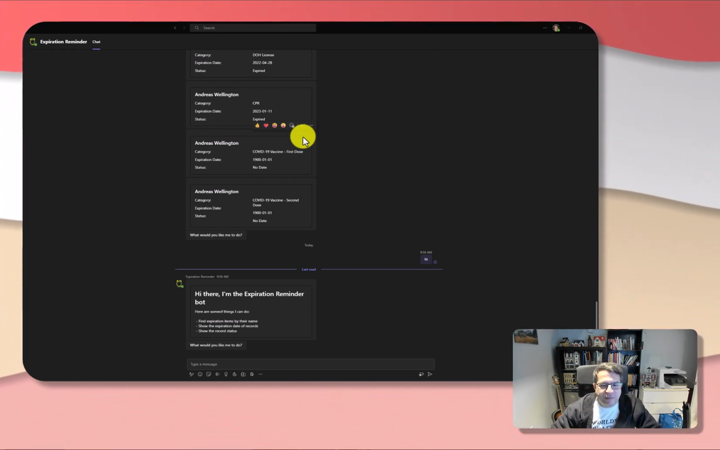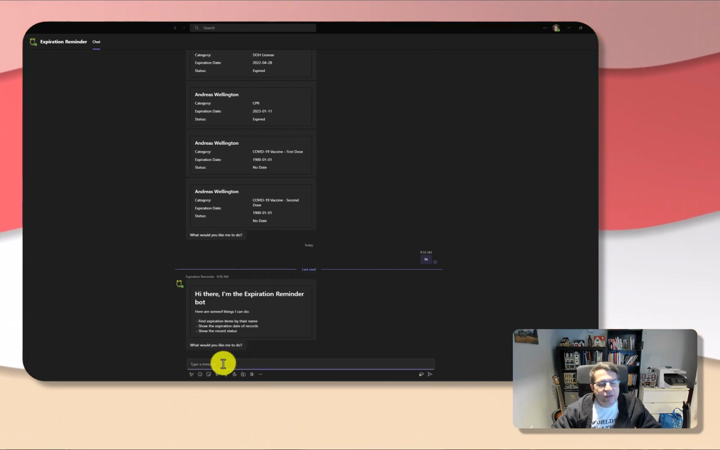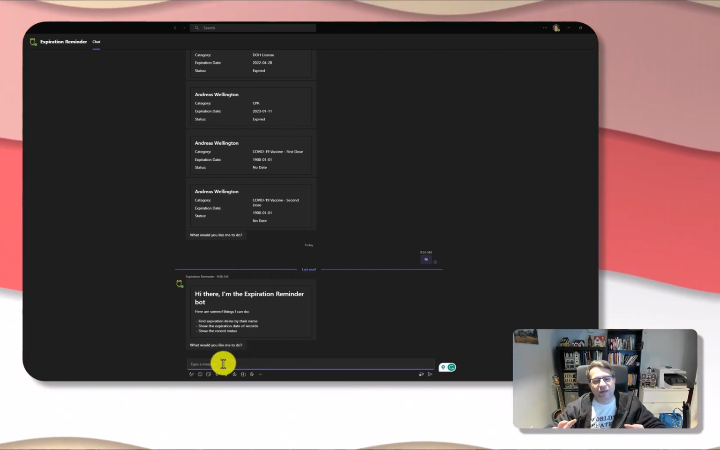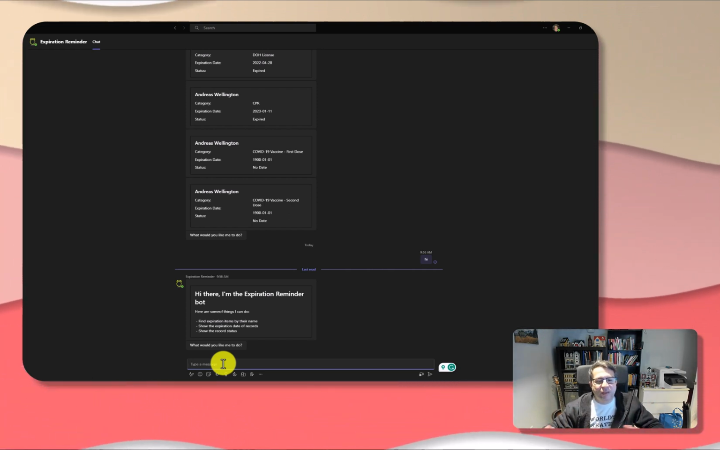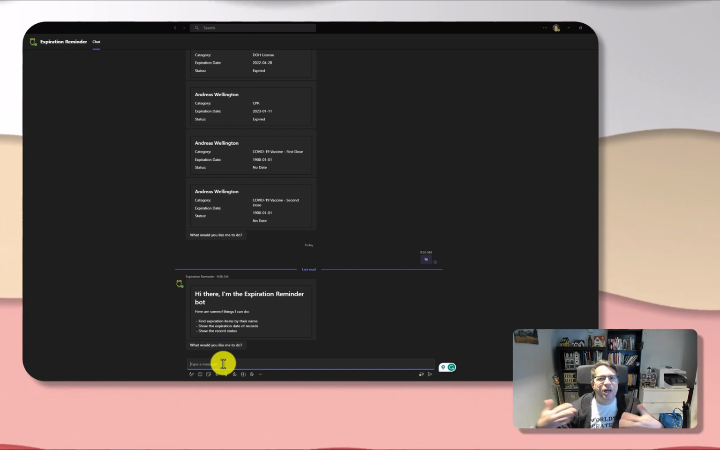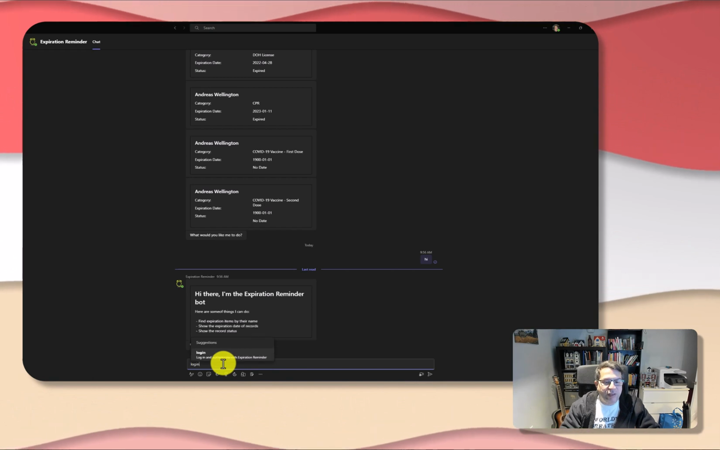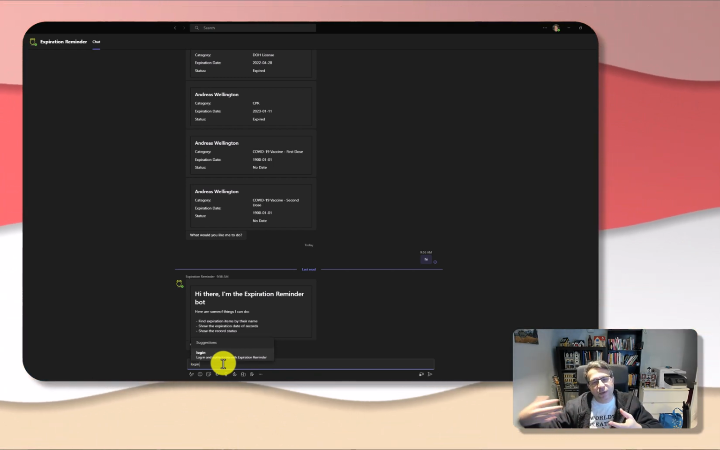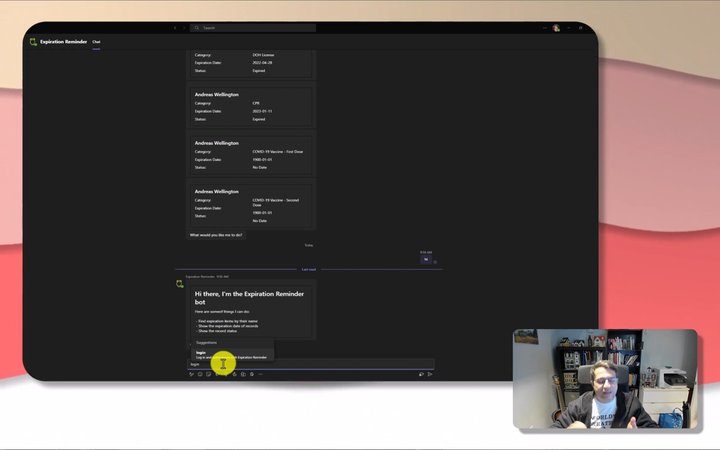So here what I have on my screen right now is the bot. Once you log in and install the bot in your account, the first thing it's going to show you is a welcome screen. In that welcome screen, you can see the instructions on how to use it. And it's very simple. Once you install the application, just type login, so you can connect Expiration Reminder and Microsoft Teams, so you can do nice things like this, for example.